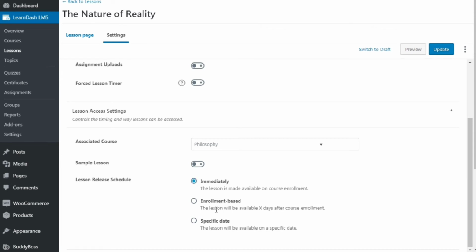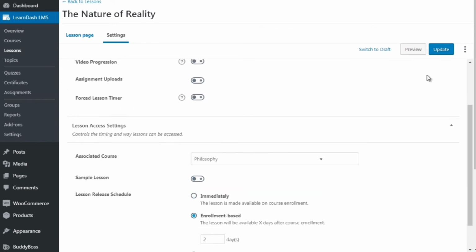It says here, the lesson will be available X days after course enrollment, or the lesson will be available on a specific date. The only time that you would use a specific date is if you would have like a live class kind of thing. So most of you would use something like the enrollment based. If we want to delay it by 2 days, you would simply enter 2 days like so, and that's it. When you're done, you simply click update here, and that's it.